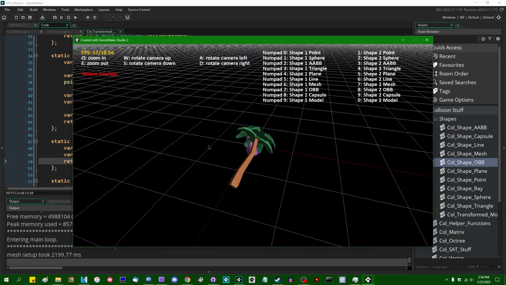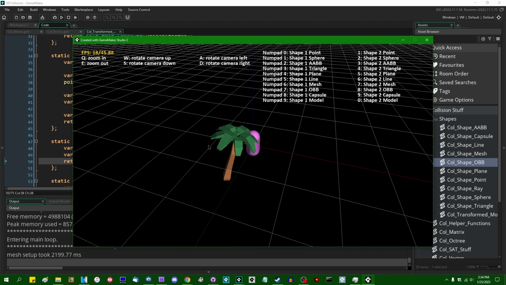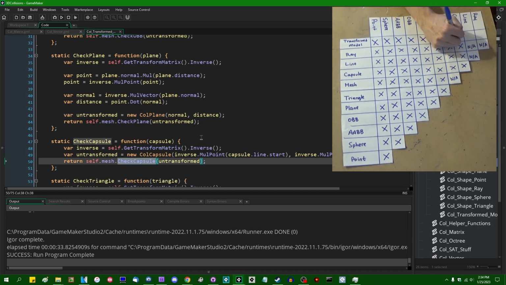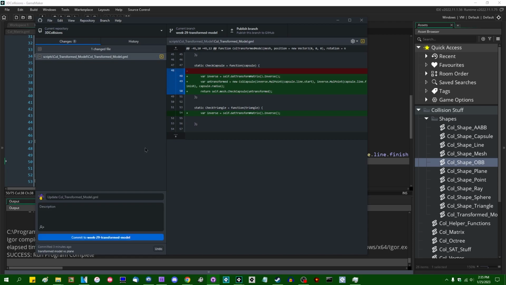So let's try that again, and we can move the tree up, down, forward, back, left, right. We can spin it in circles. That's not a very useful axis to spin this around, is it? There we go. Again, not super performant. It's better than like AABBs versus capsules, but it still leaves a lot to be desired. All right. So that's check capsule. Let's go and log that one.